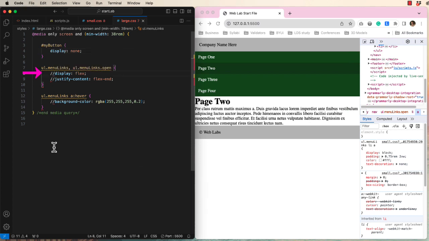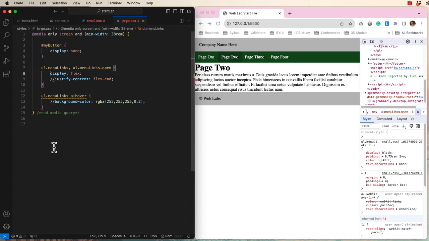Now let's display the unordered list as a flex item. This gives us a left-aligned menu bar. We could also justify the content to flex end if we wanted a right-aligned menu bar. You're the designer, you get to choose.